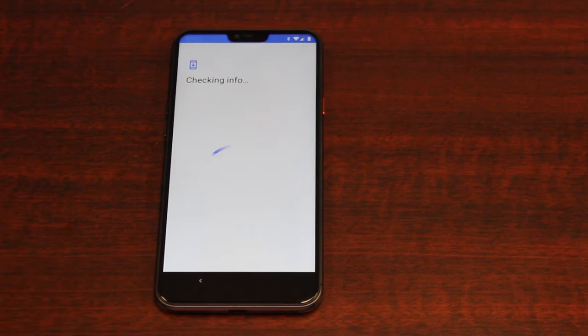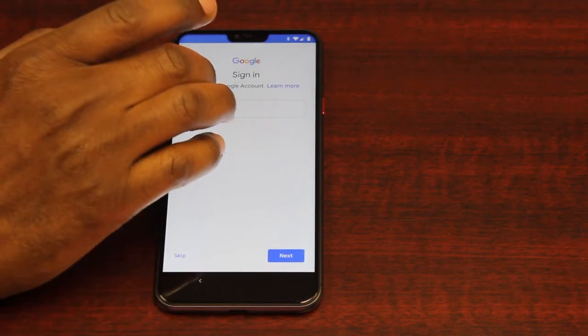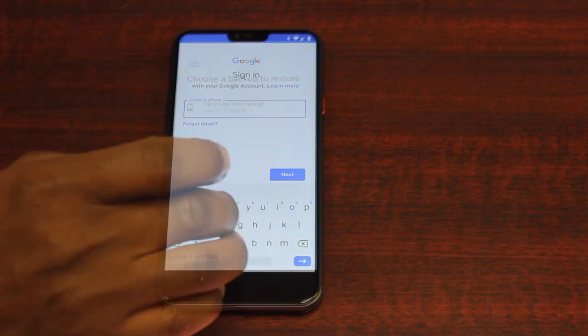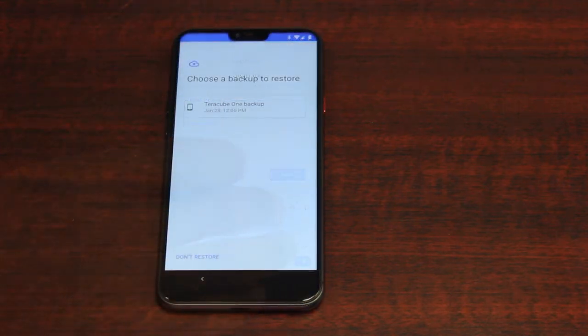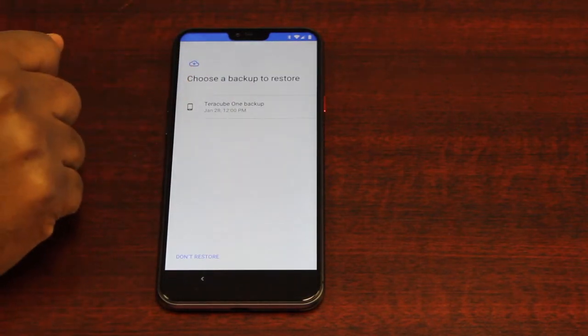It's checking for the info. I'm going to go ahead and enter my email address. So after you enter your password, it's going to ask you about agreeing to the services. So I went on ahead and selected that. You definitely want to go through that and read the agreement terms and conditions for Google before you select the I agree. But I've done that already. So now it's asking to choose a backup to restore. And I am going to choose my Teracube One backup.